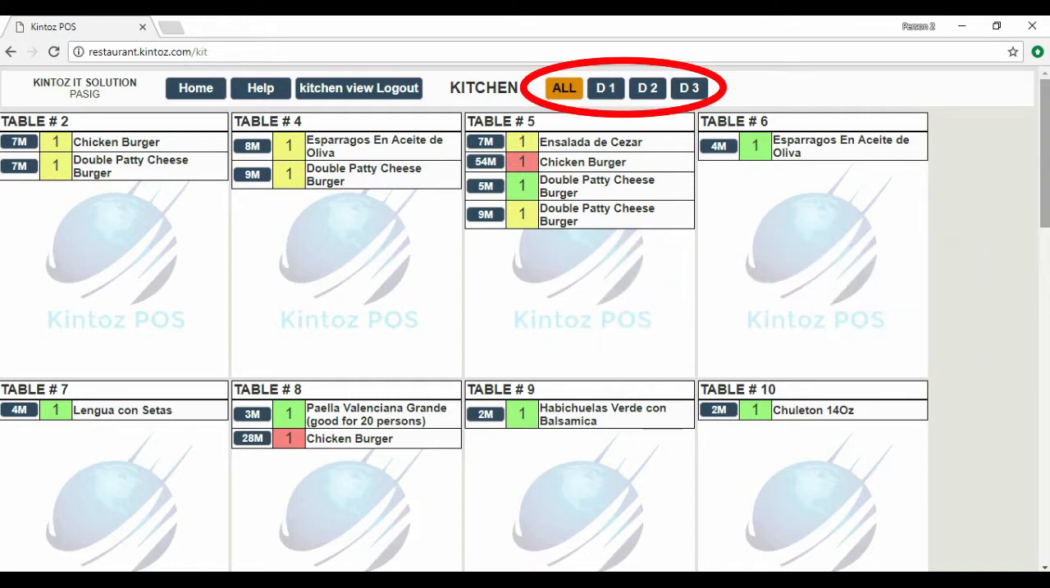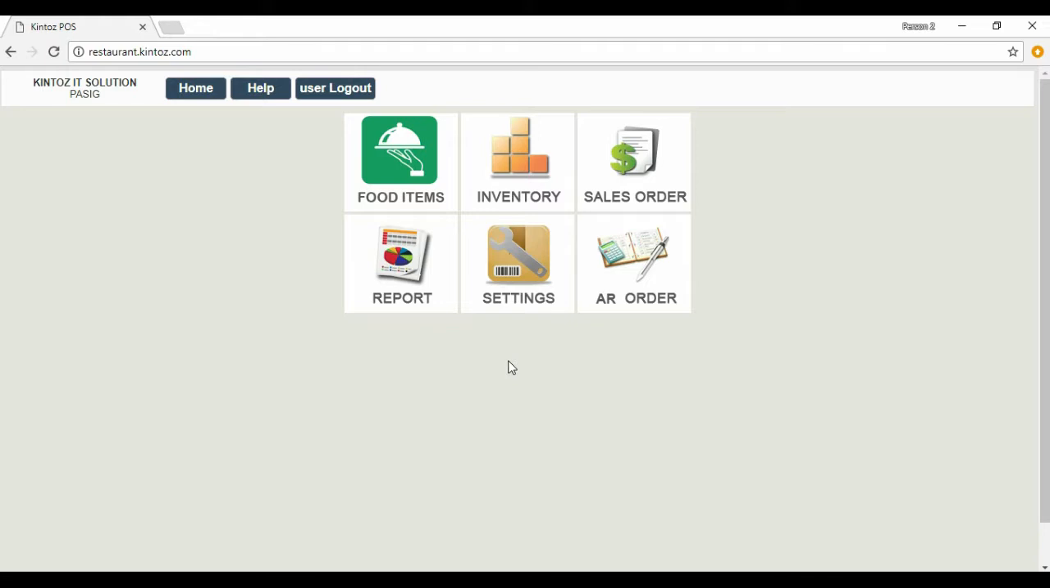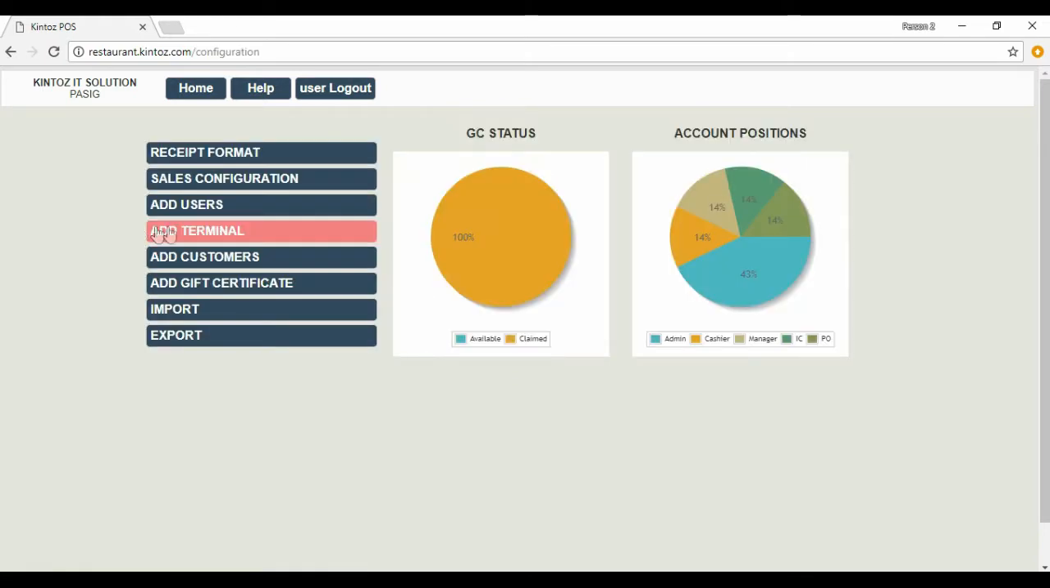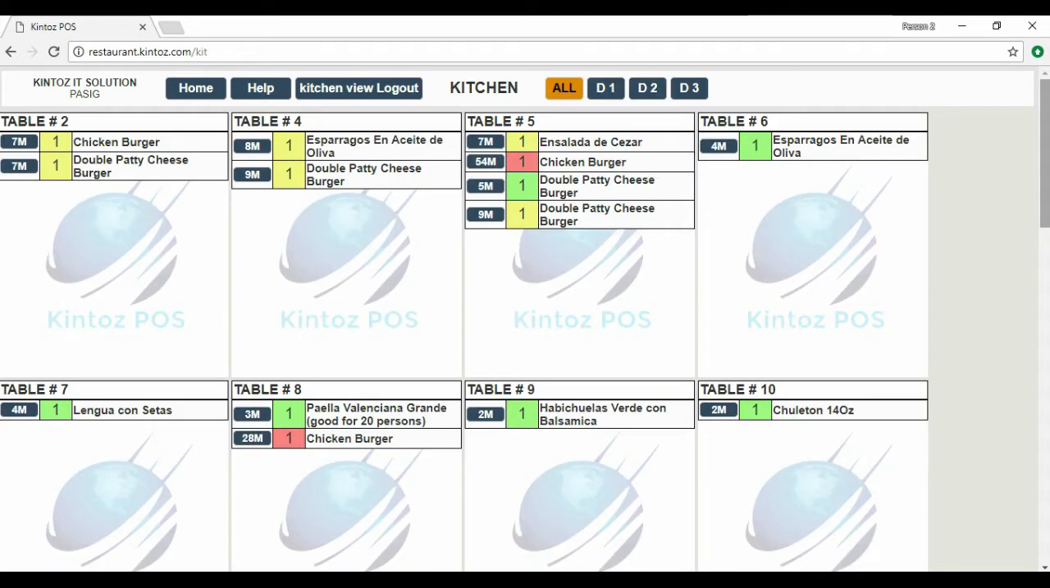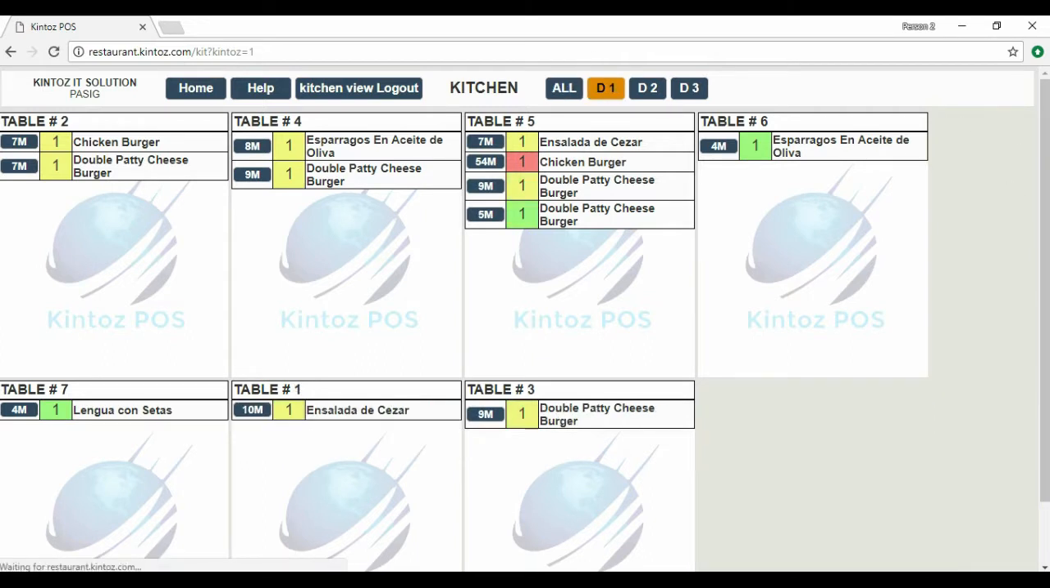On the upper right corner, we have buttons to filter the view. Currently, we can incorporate tables according to terminals. This can be done through the settings page. Then click Add Terminal. This is especially useful for segregating rooms or floor planning. Back on the kitchen view, let's click on Dining 1 to view all the tables assigned here.